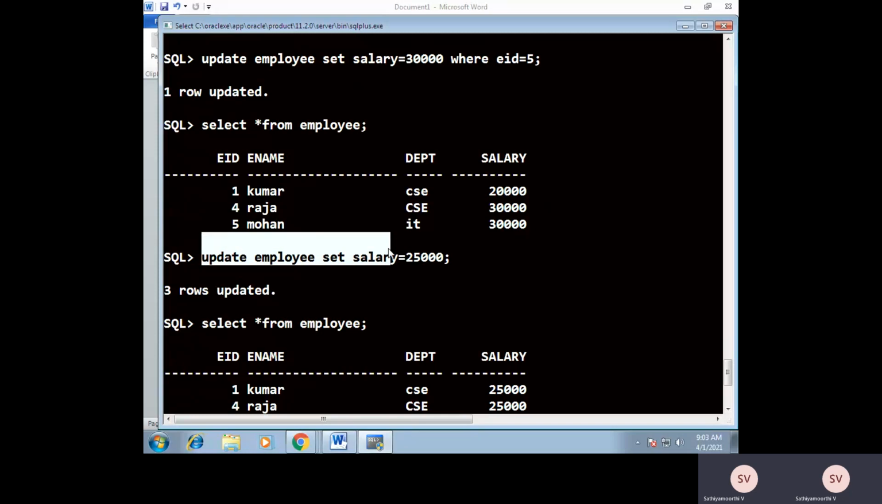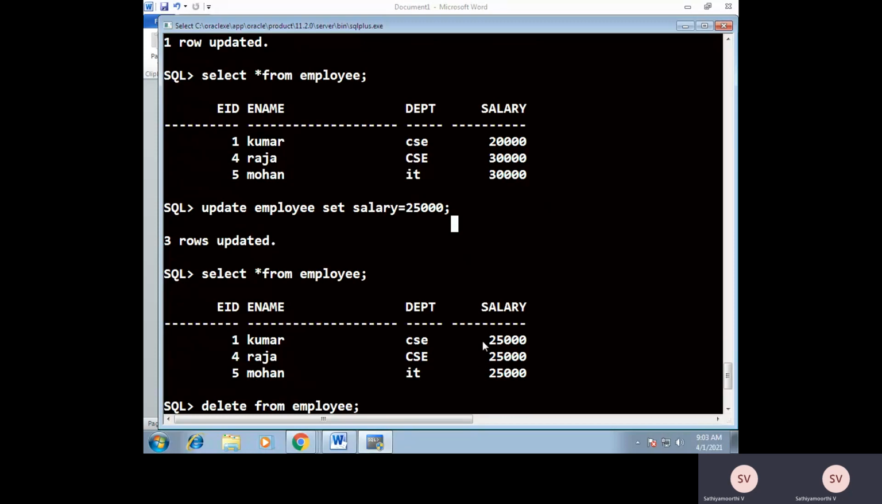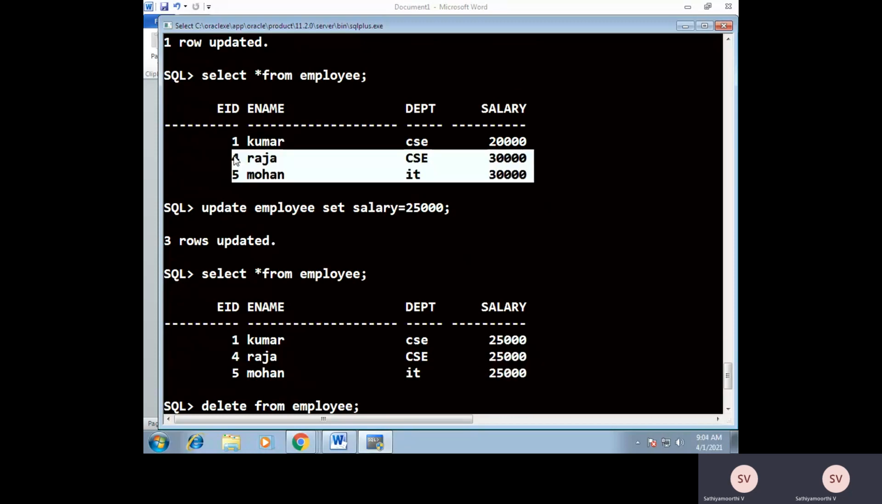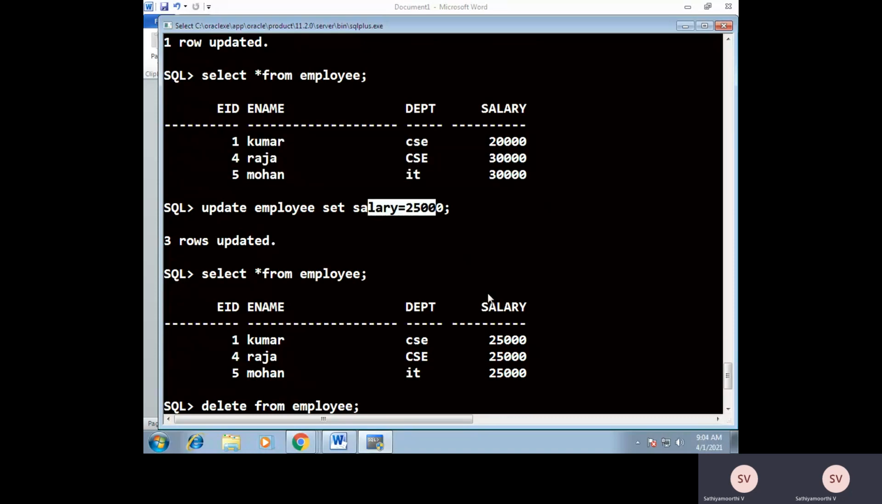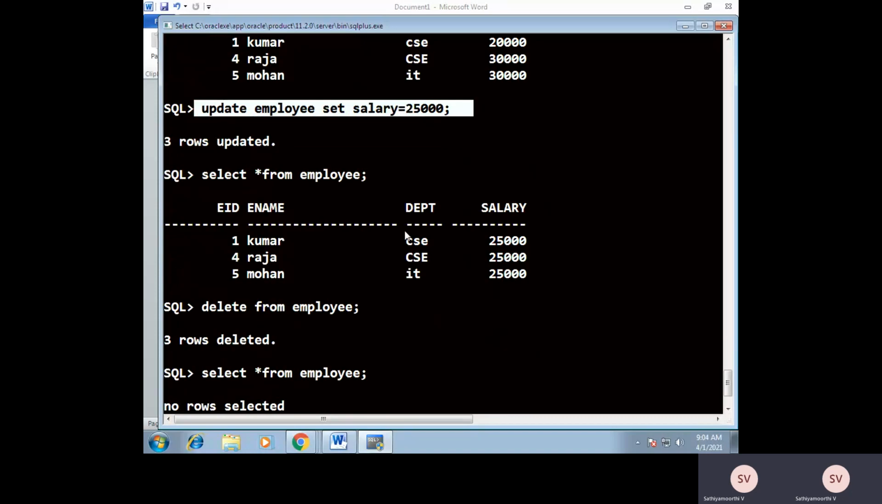Here I have not given any condition in the update command. What will happen? Irrespective of any condition, for all the records the salary field is going to be updated as 25,000. Here we have 3 records. In all these 3 records, salary is assigned as 25,000. That is, update employee set salary equal to 25,000. In all the existing records, the salary field is going to have the value 25,000.